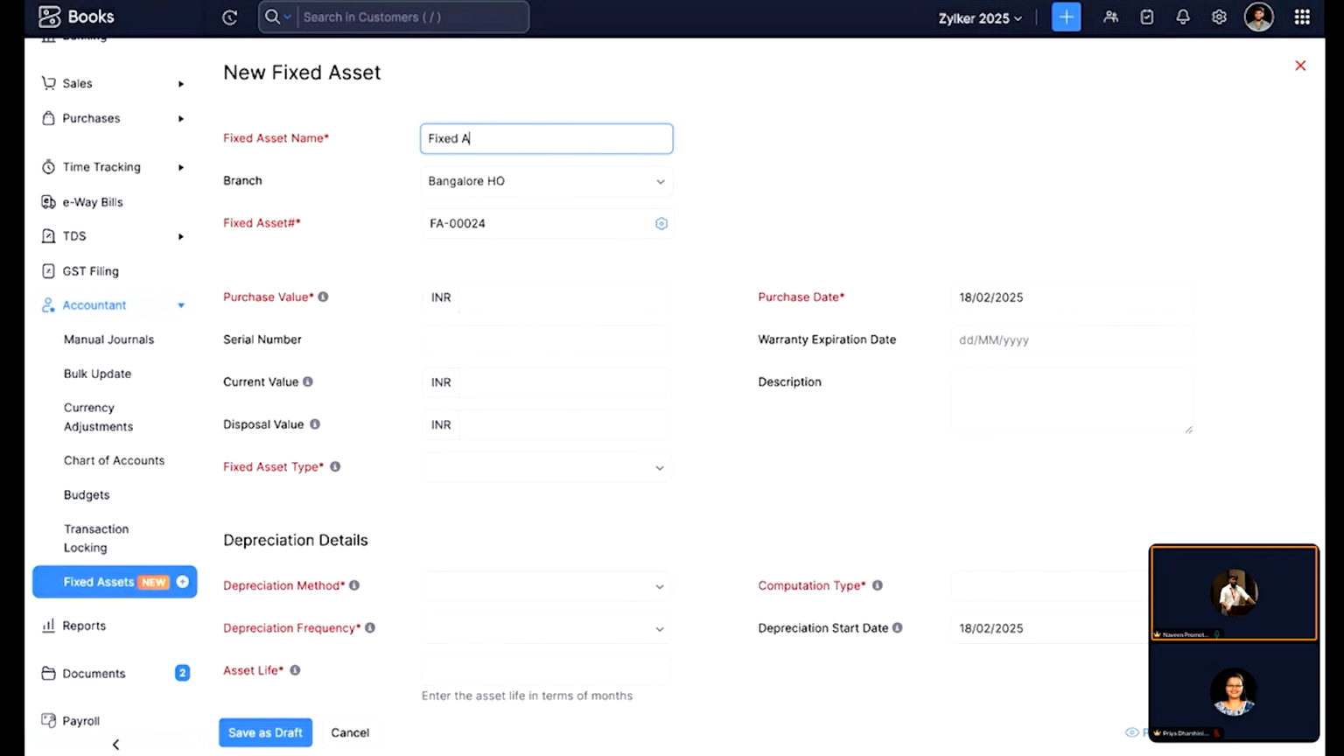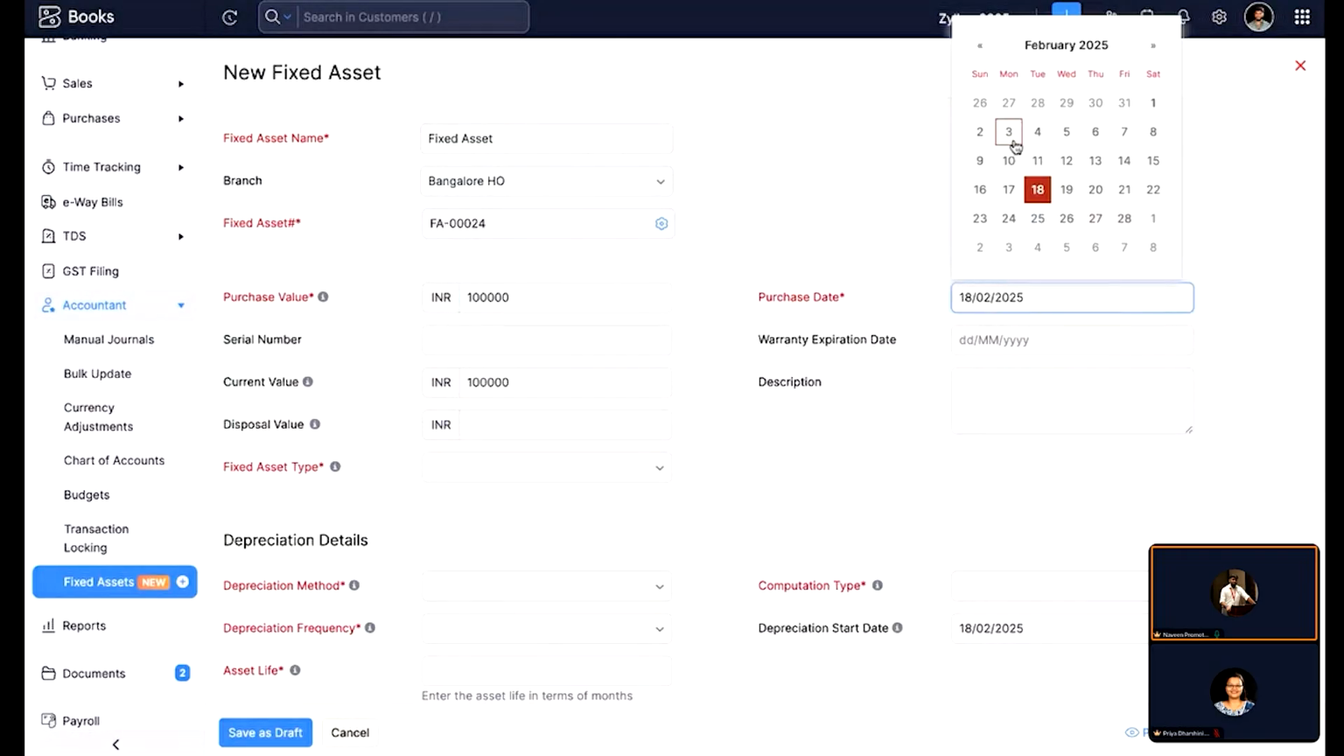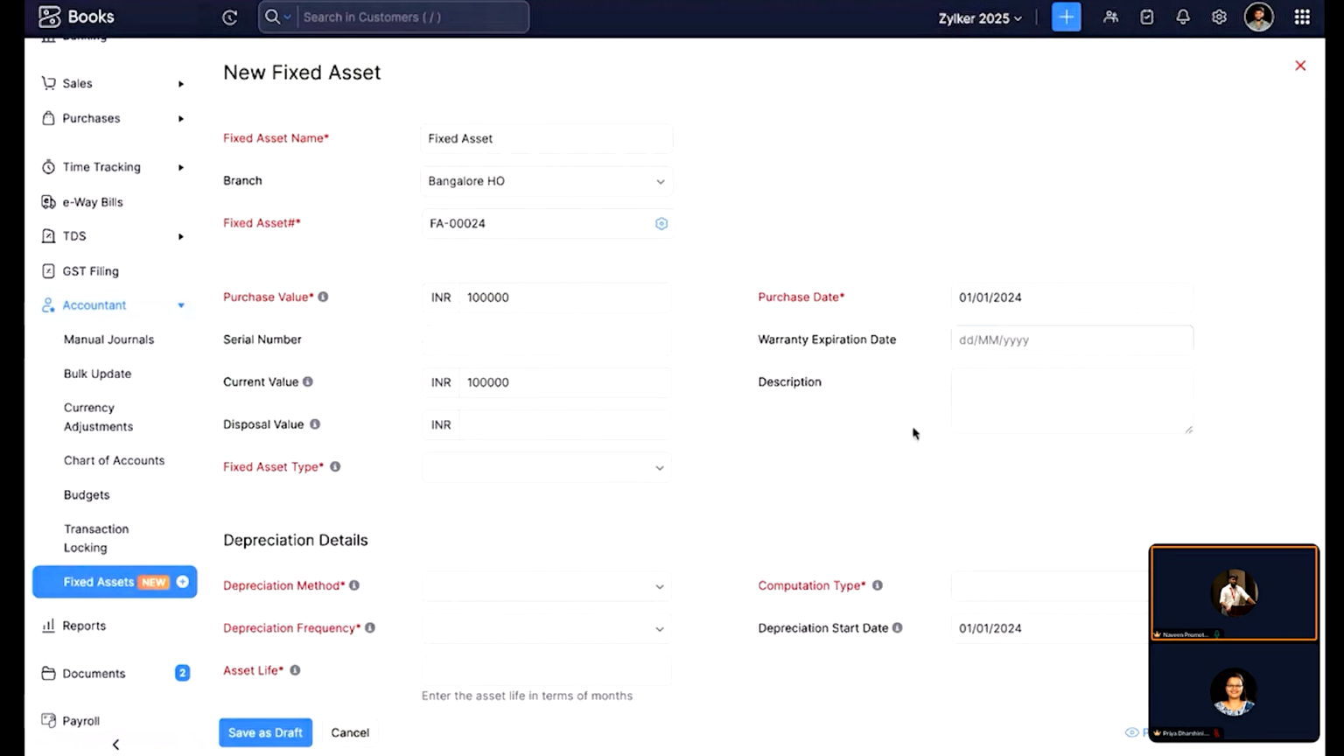Let us give it a name, and say you have purchased this fixed asset back in January 2024 for an amount of 1 lakh, and now for the entire year, say 12 months, the depreciation entries are already passed. Now in the current value, if you are looking to have it created right now, say the 1st of January 2025, you can enter the current value. Say if it is 75,000 after the depreciation, have it entered. You can enter your other details like the serial number or the warranty expiration dates, anything associated with these electronic goods, and have it updated.